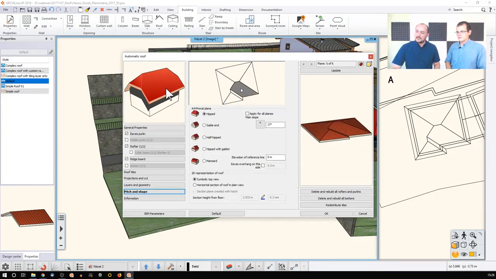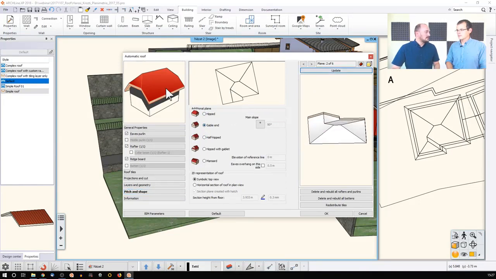If I click on any of those roof planes, I can see their pitch and whether they are hipped or gable end or something like that. So if, for example, I would like to make this roof plane disappear like an open end, I should click on it and say that this is a gable end. Update, and then now this is what happens here.